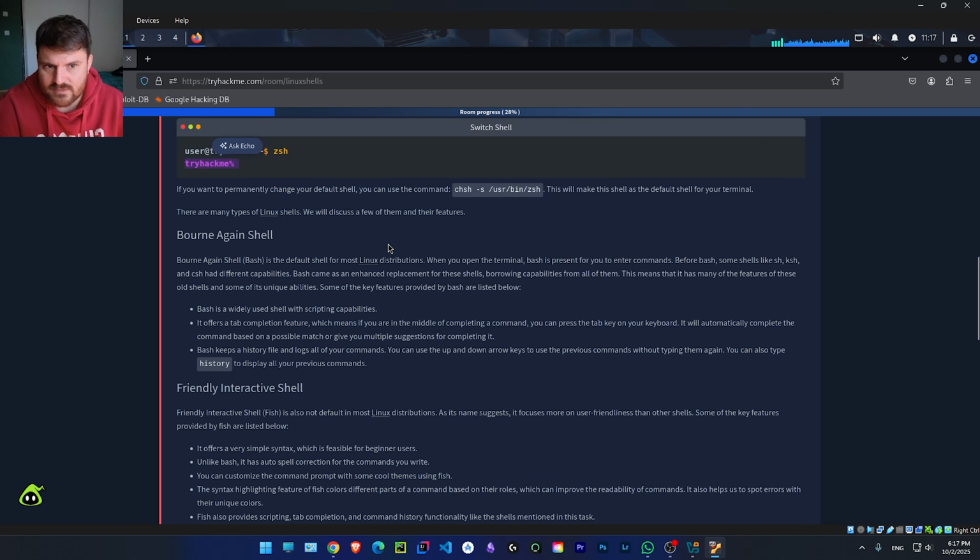If you want to permanently change your default shell, you can use the command chsh -s, and then /usr/bin/ and the shell that you want. This will make this shell the default shell for your terminal.